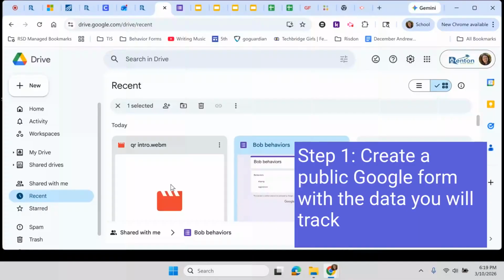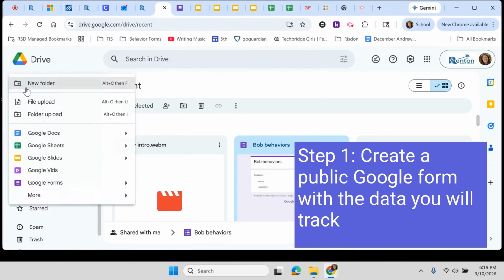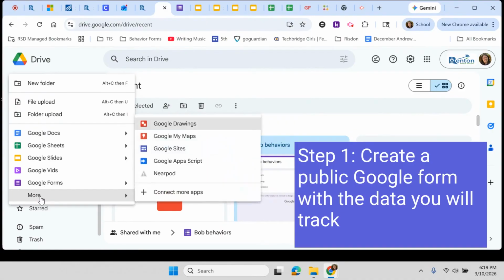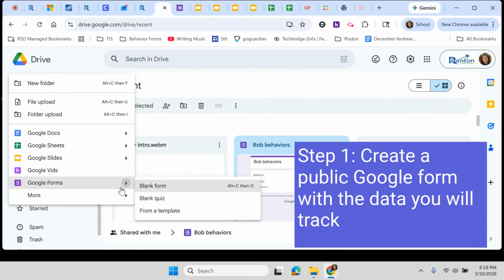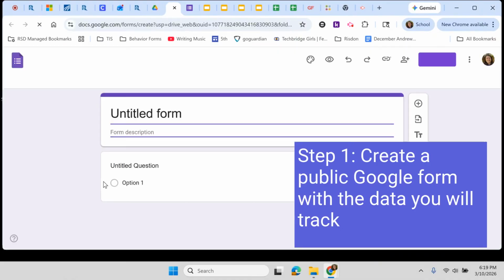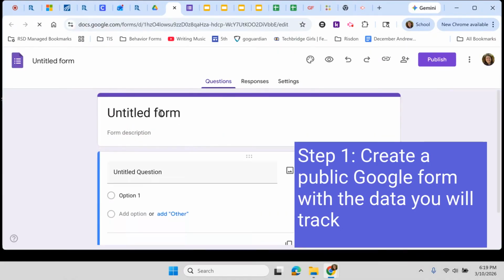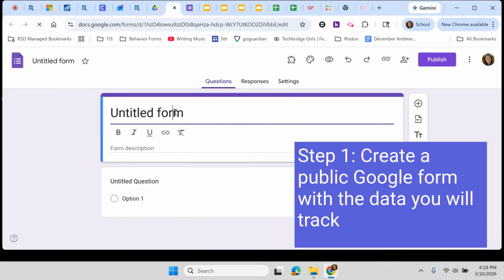So step one, you are going to go to Google Drive and you are going to create a new form. If yours doesn't have Google Forms right here, just go to More. It'll be in that section. I'm going to create a new form, and I can title it whatever I want. I'm going to do a behavior tracker. So I am going to make up a student named Bob, and I'm going to track his behaviors.